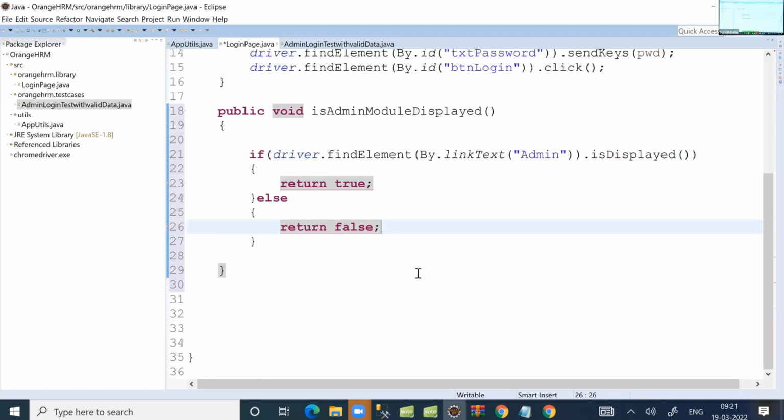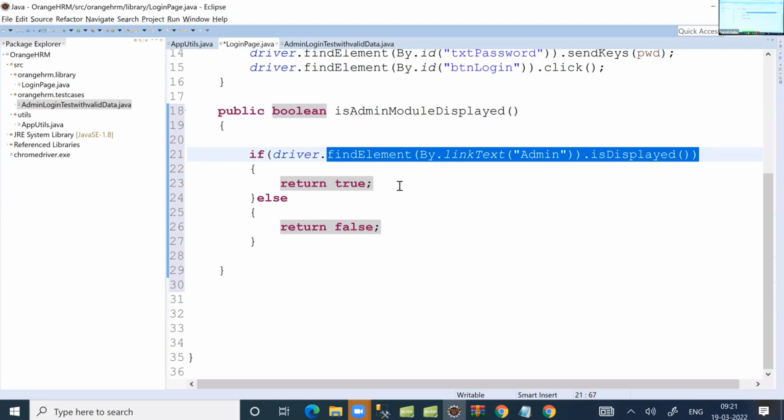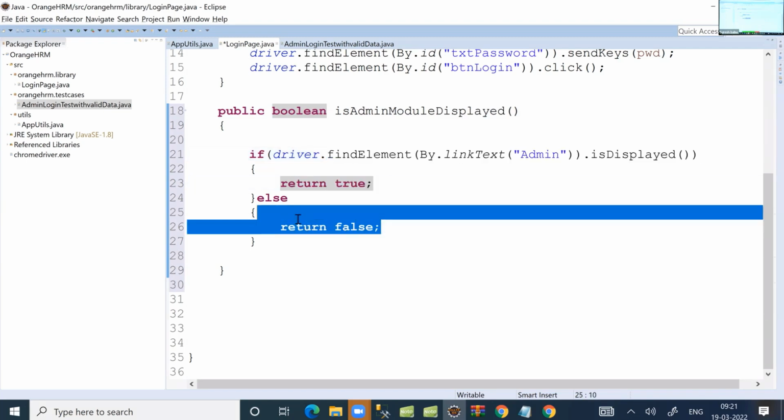Why is it showing an error here? Sir, instead of void, because you're returning a value, you have to write boolean. Your function returning a boolean value, it should be of type boolean, not void. Here I created another function to check admin module is displayed or not. If displayed, your function returns true, otherwise your function will return false.